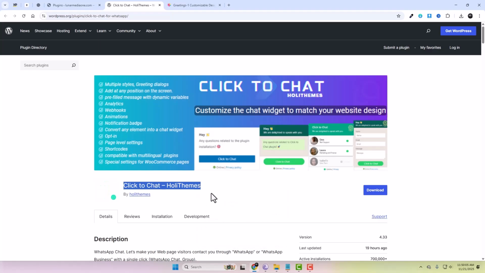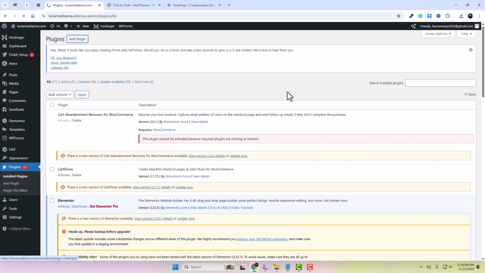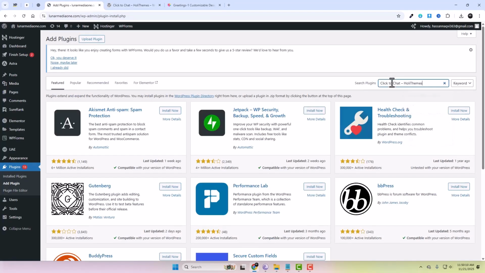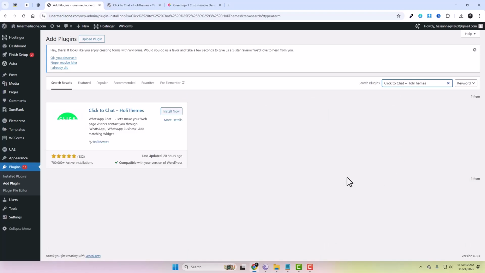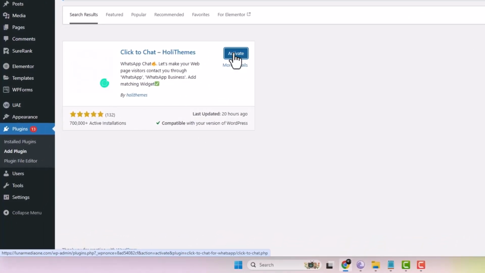In your WordPress dashboard, go to Plugins, Add New. Search Click to Chat, install and activate the plugin by HoliThemes. This adds a floating WhatsApp button and Click to Chat links across your site.